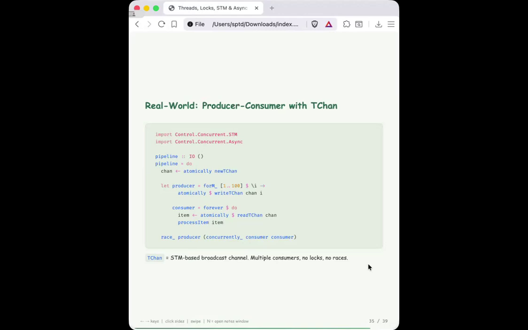The race combinator runs the producer and consumers concurrently and stops everything when the producer finishes. The underscore variant discards the result. I mean, you've seen that before. This kind of pipeline, producers, channels, consumers, all composed with race and concurrently, is bread and butter for concurrent Haskell applications. Streaming servers, job queues, event processing pipelines all follow this shape.